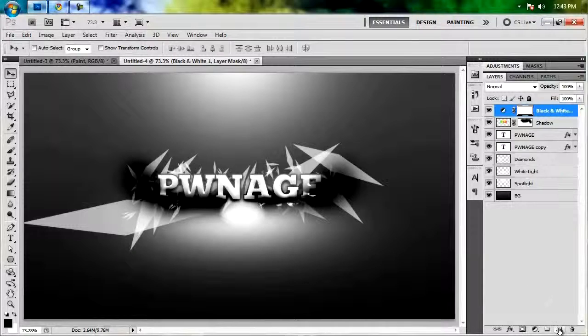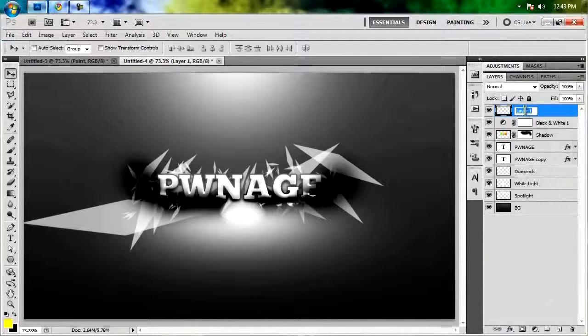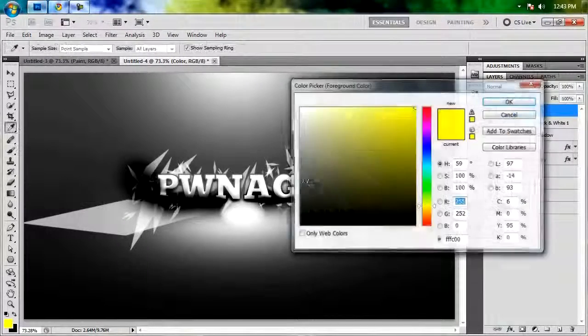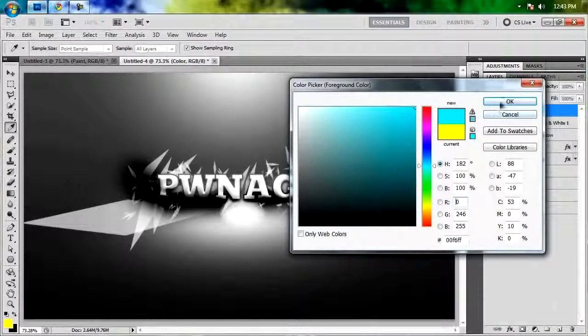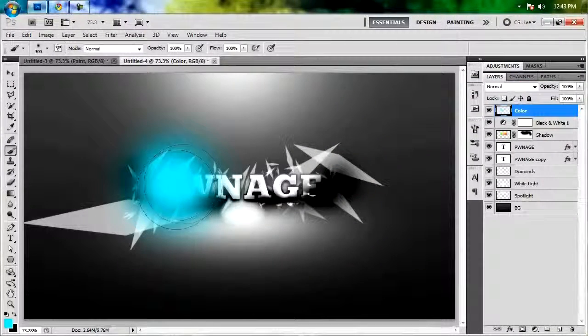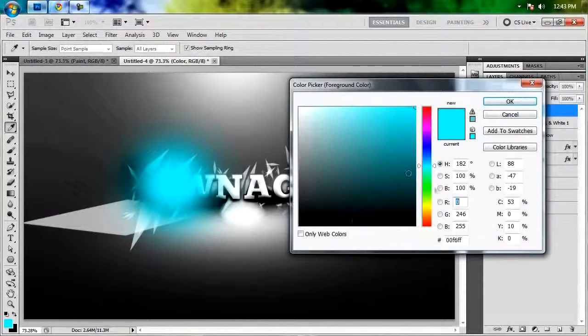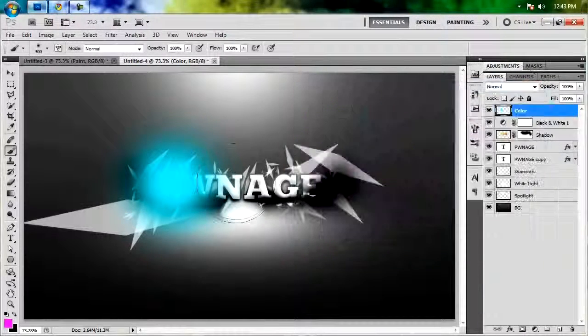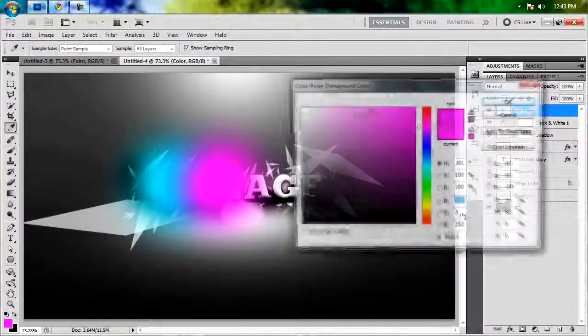word ponage real fast. Let's make a new layer, and we'll call it color. Bam. And then let's grab our brush again. Let's size it up a little bit more to about maybe 300 pixels. I'm going to grab, let's try a light blue, kind of give it a little right there. And let's see, what else should we do? Let's go to another magenta, paint that in.